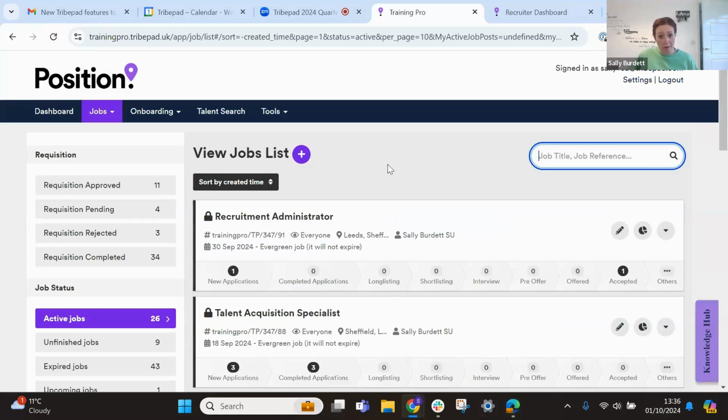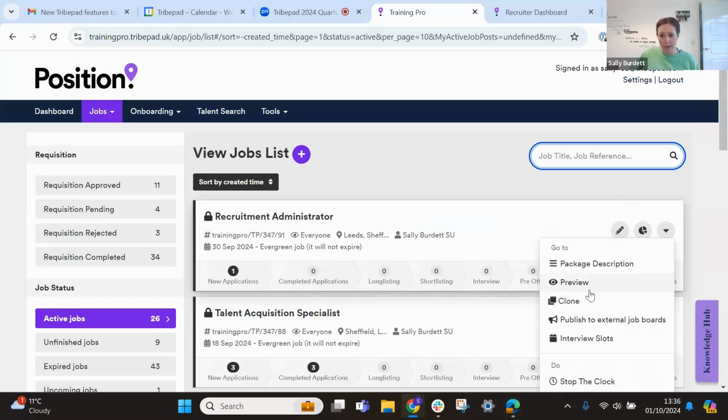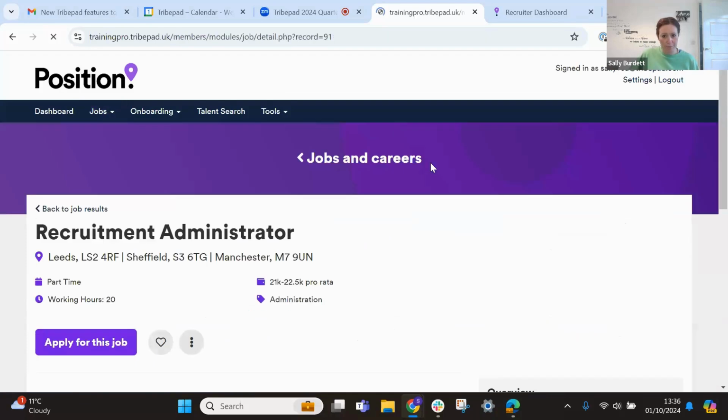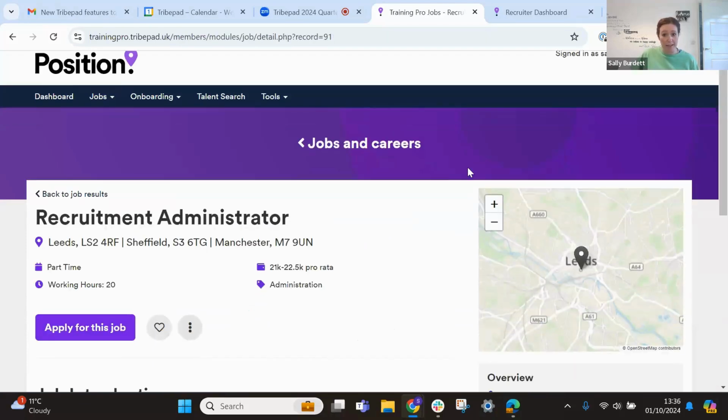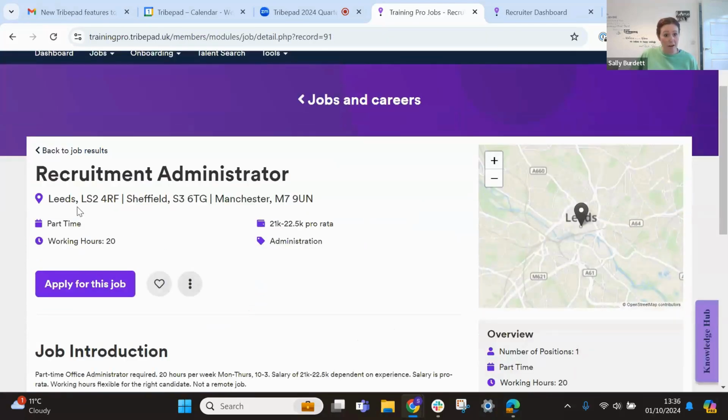So we're now back on our jobs list, and we can see that this role here is now showing multiple locations. We can hover over it there. And it also shows it on the candidate side as well. So just to show you what that looks like, if we go to our preview, it takes us through to our job page, and we can see we've got our initial location and postcode showing there. So we've got our Leeds map there, but we've got our second and third locations now showing in as well.